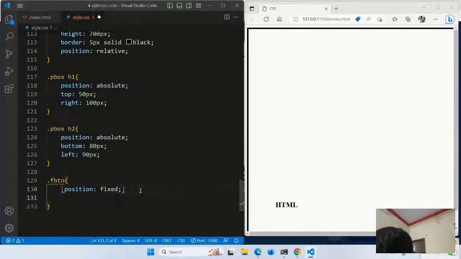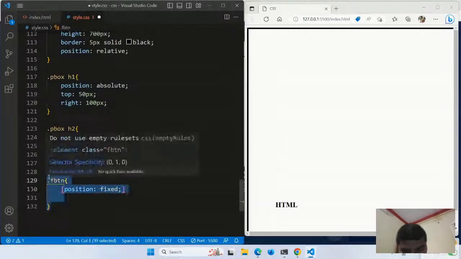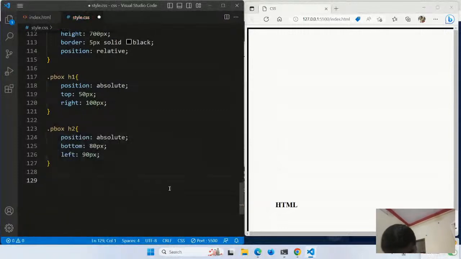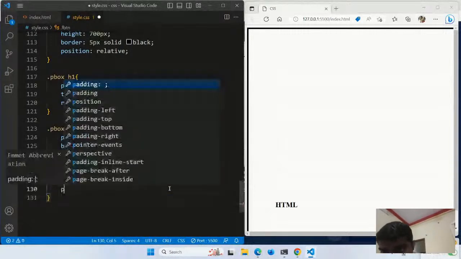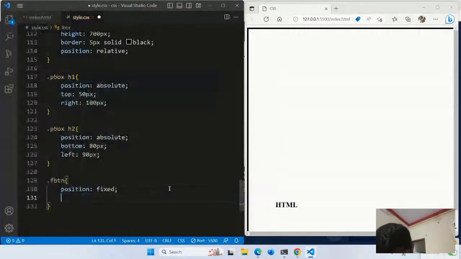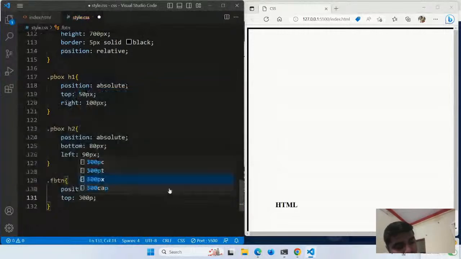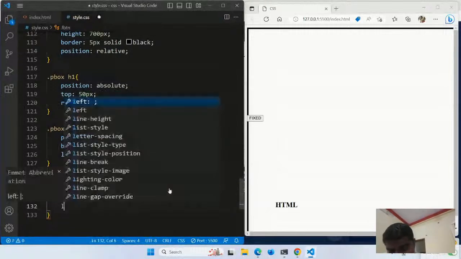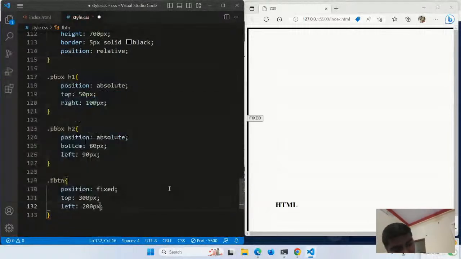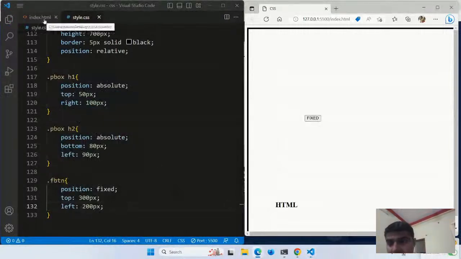Dot FBTN, position fixed, and from the top I want this fixed at 300 px, and from the left 200 px. This button will remain fixed here. So that is how it goes.